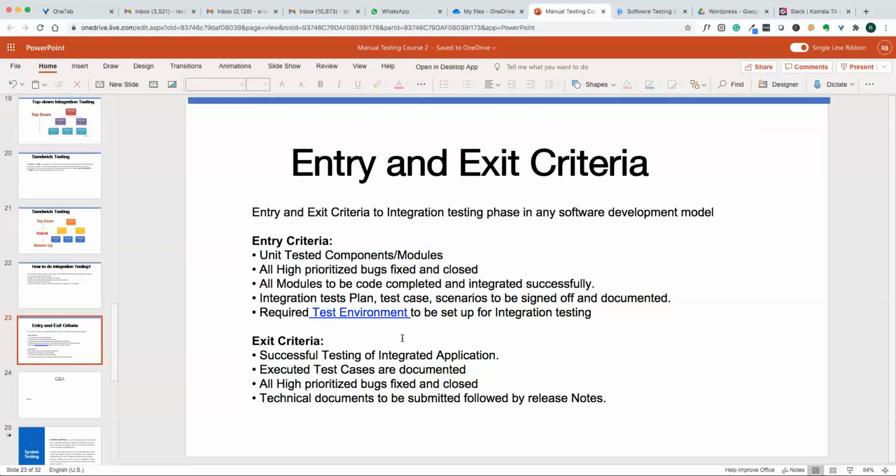And what is the exit criteria? Like when are we going to say we are done with integration testing, with successful testing of the integrated application, right? Executed test cases are documented. So we're going to execute all the test cases, and we'll say what passed and what failed. So all the high priority bugs are fixed and closed.